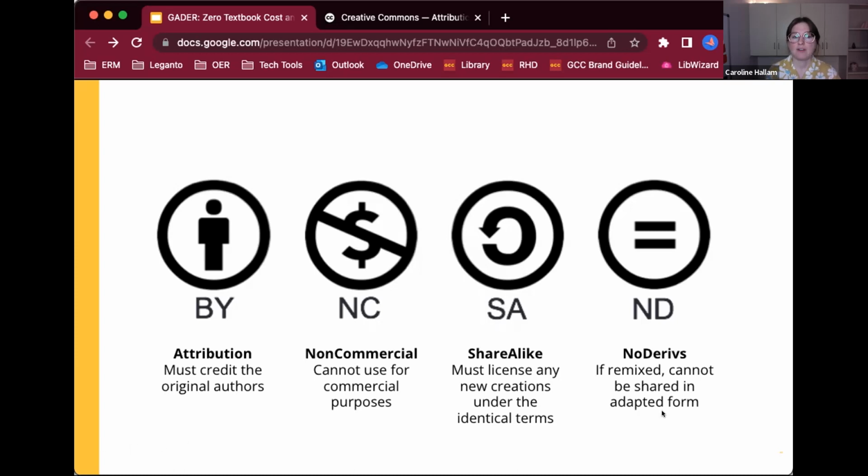And then you have no derivatives. So this doesn't mean that you can't remix it, but it means you can't share a remixed version of a book. You can't share your version of, you know, a photo that you then did some digital manipulation on. So no derivatives means you can't share out your own version of it.